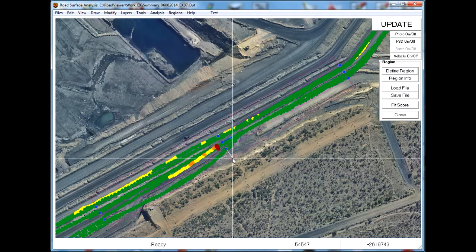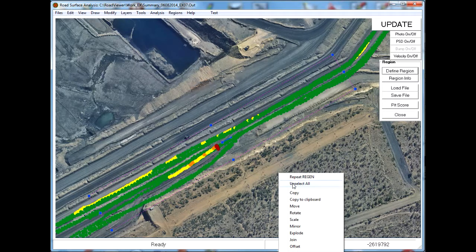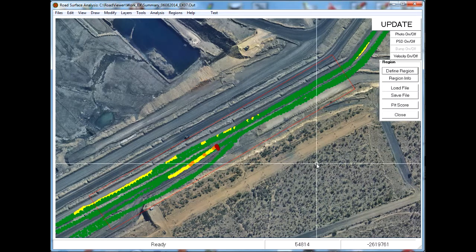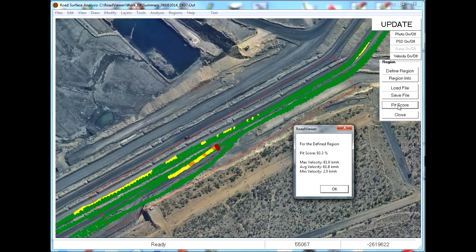We'll make that a little wider so we can interactively change the angle, the length and the width. At this stage, any of the dots within that region will now be analysed, so we can quickly determine a pit score by just clicking the pit score button, and we're told on that section we have a value of 93.3%. We also display the velocity range, so we have an average velocity of just over 60 kilometres an hour, maximum of 81, a minimum of 2.